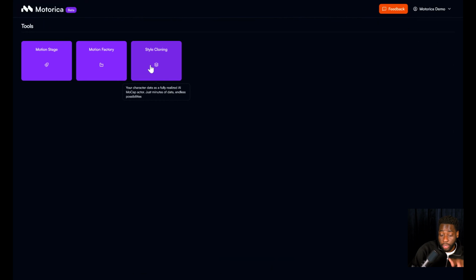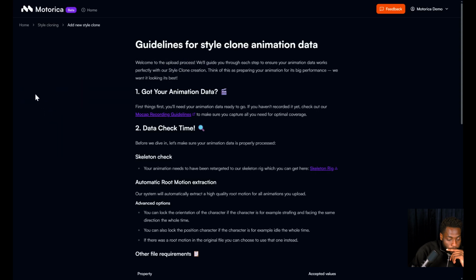style cloning. I'll quickly talk about style cloning. So if you have mocap data and you want to create your own styles, what you can do is go into style cloning, add your style clone dataset, and we have a whole guideline document here to show what the structure should be if you're recording mocap, but likely you won't be recording mocap for this.